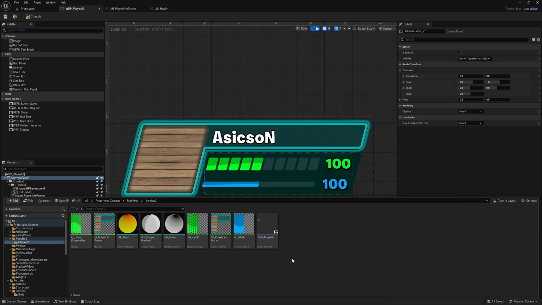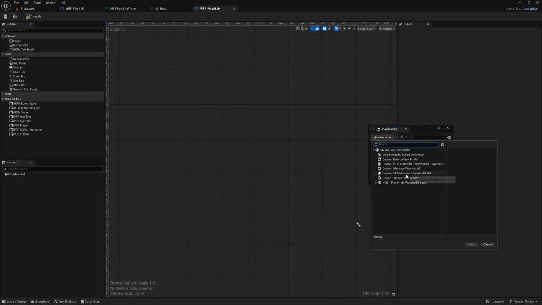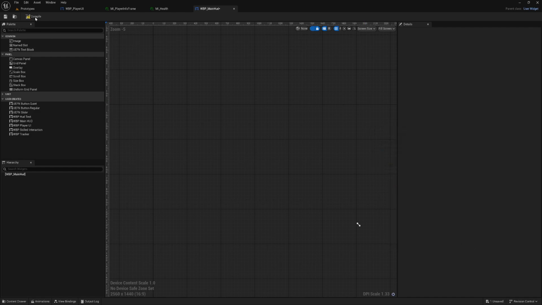Let's create a new widget. Again, user widget. So in here, straight away, we need bindings. Because if you add that, we will use a grid panel, I believe. And if you add it, then you won't see the button to add this widget to your player. Because first you need this one. So we need the HUD controller for the team. Select that. Cool.